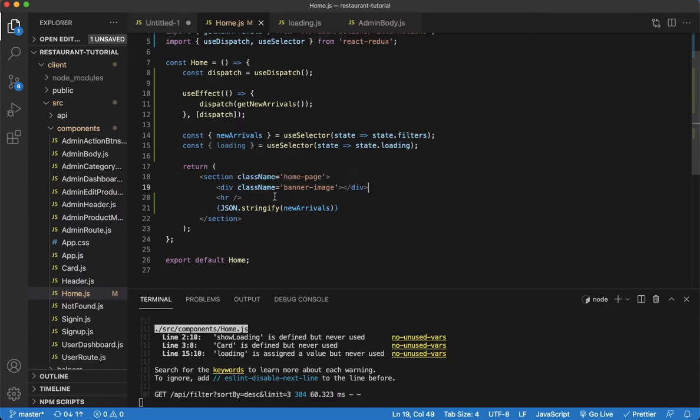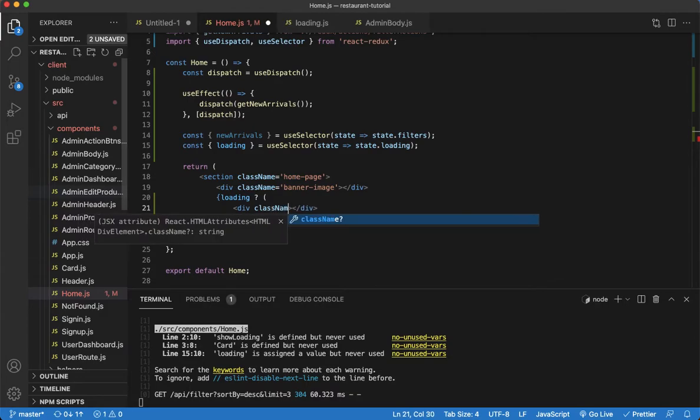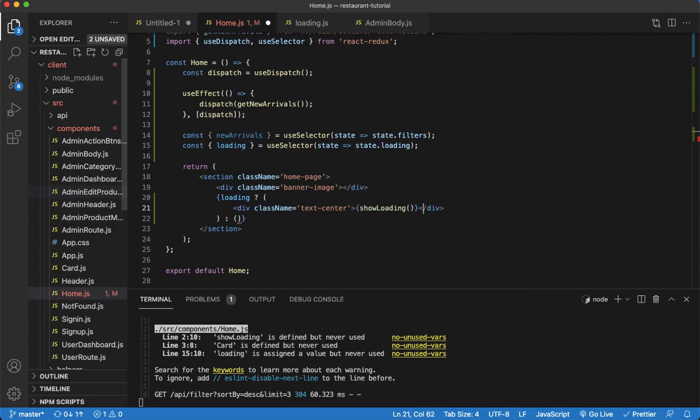Next, let me delete this here, and below the banner, I'm going to see if loading, then do something, otherwise do something else. If it's loading, I want to display a div tag with a class name of text-center, and inside the div I'm going to call my method for show loading.